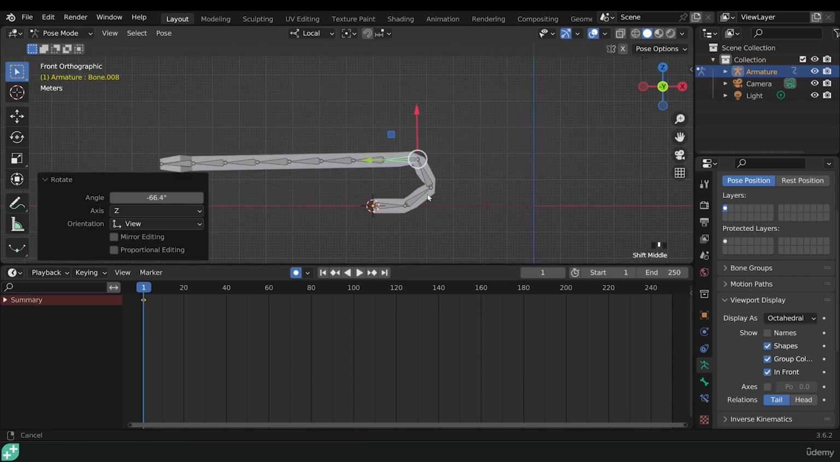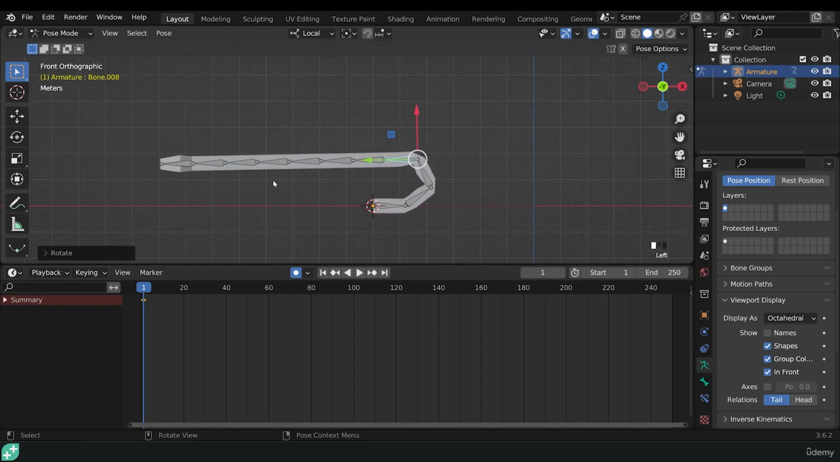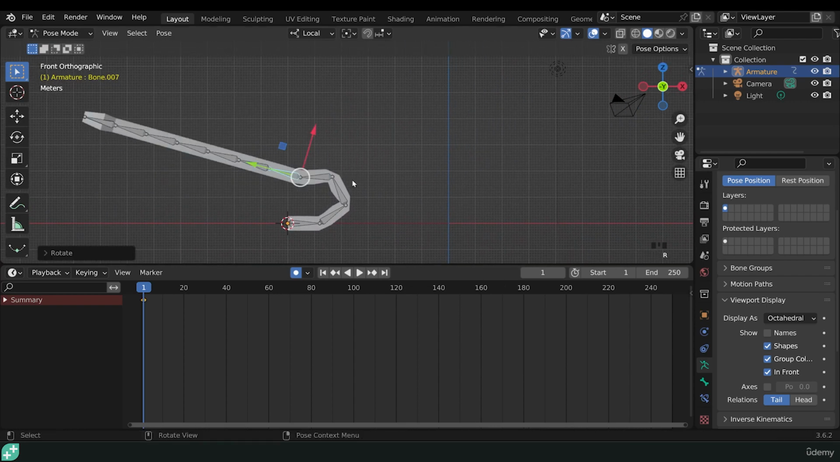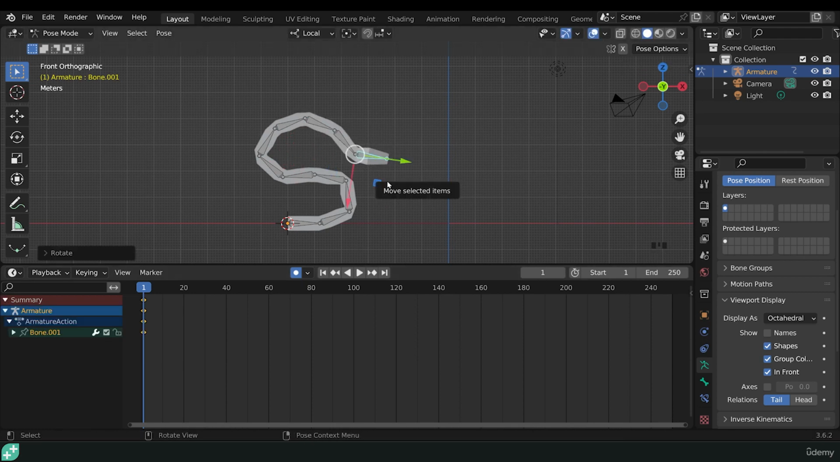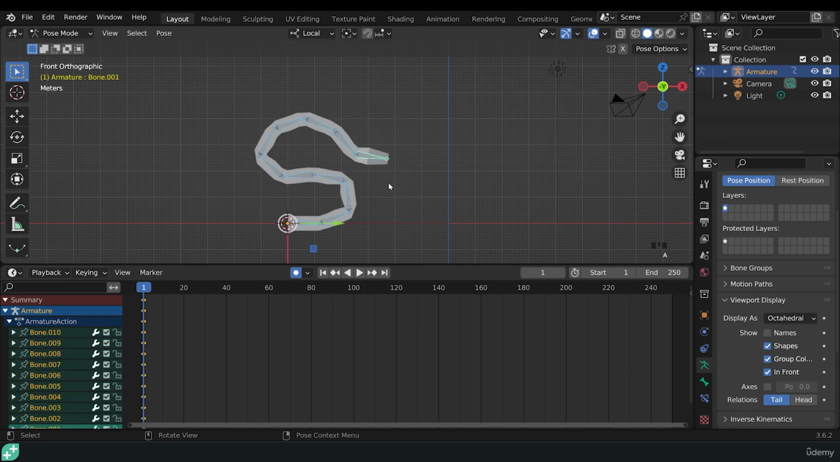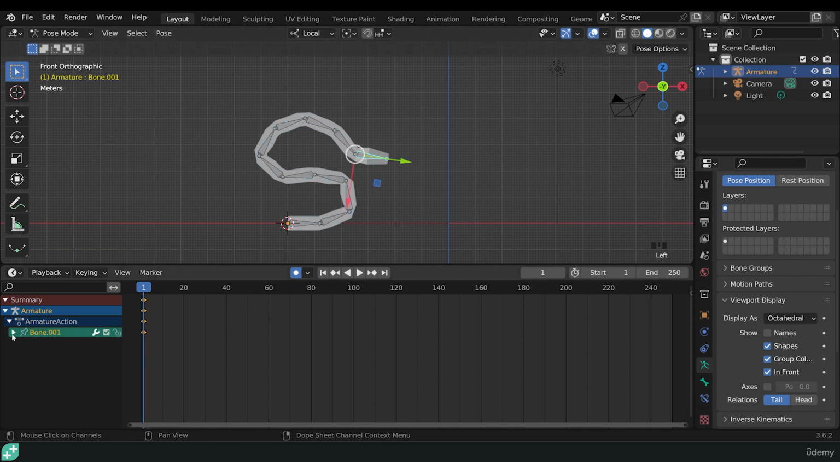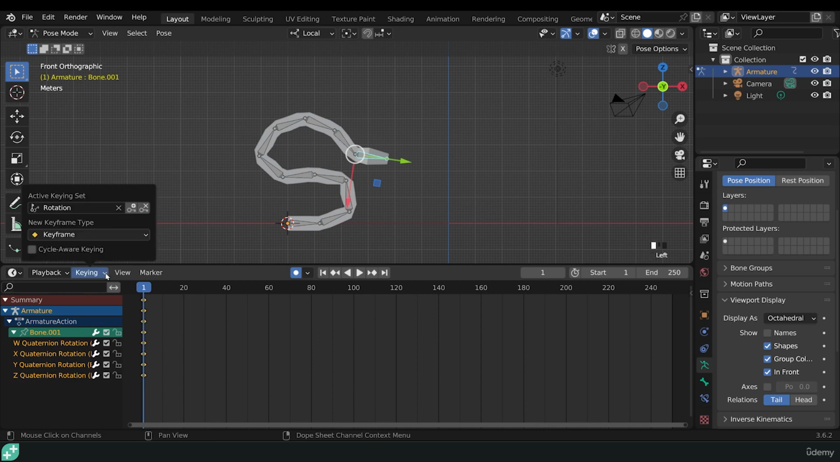I'll just zoom out a bit so you can see what I'm doing a little bit more easily and get rid of this side box here. And I'll speed this up about 5 times, but you can see what I'm doing. So some sort of S shape a little bit like this. Now in our summary, it's worth noting that every bone has to be keyframed. So if I select all, you can see all my bones down here. And if I select just one bone and open that up, you can see only the rotation has been keyframed because of our active keying set here.